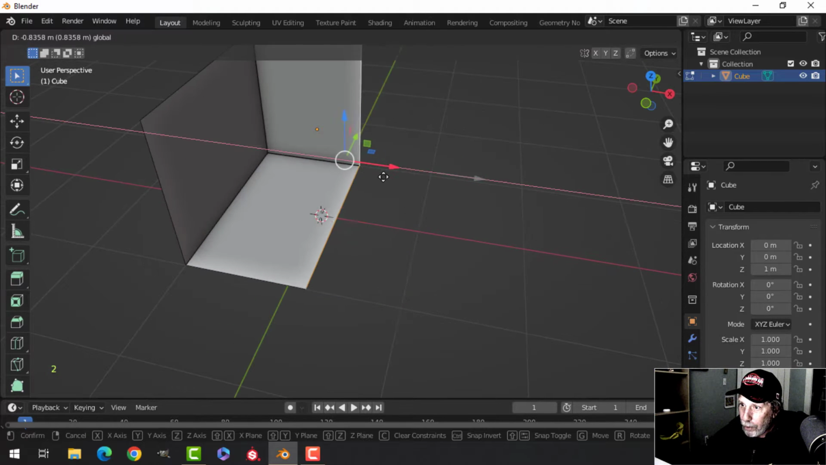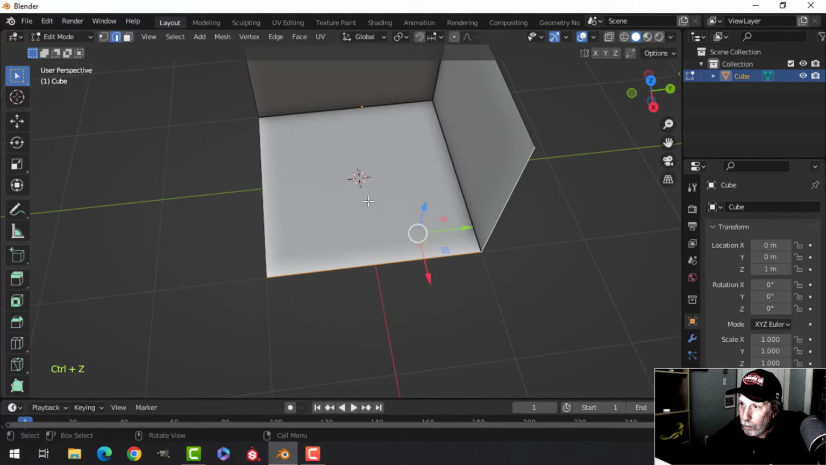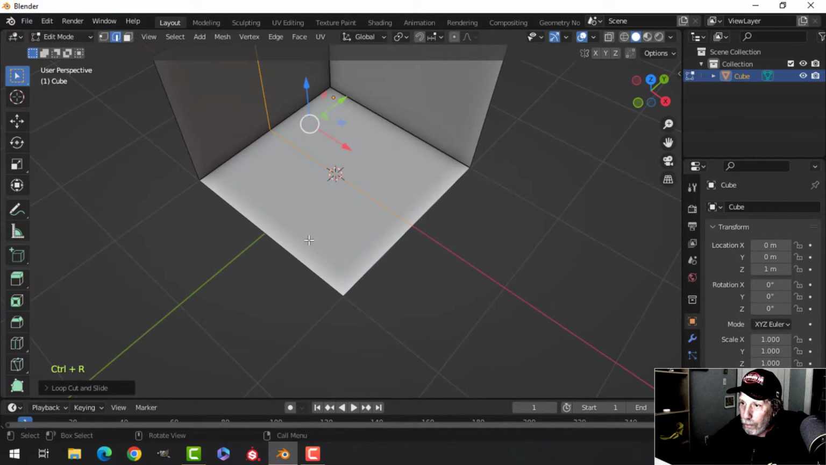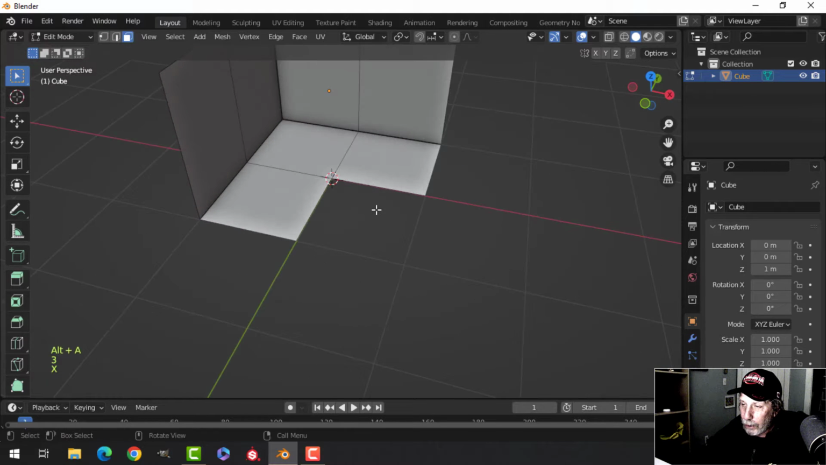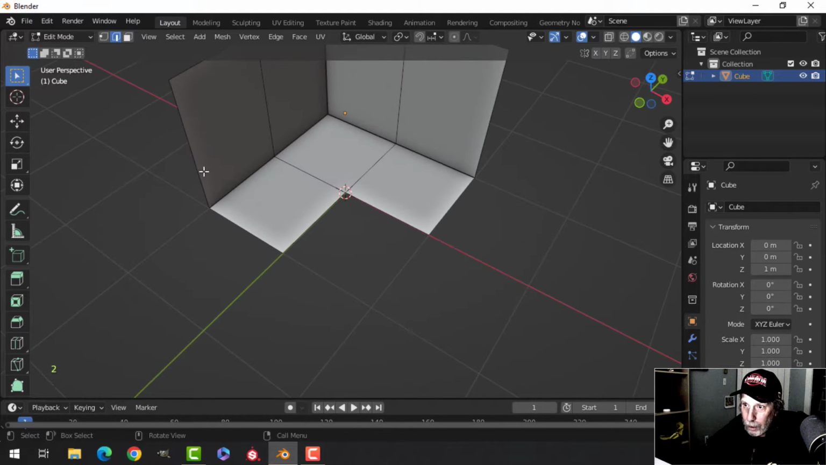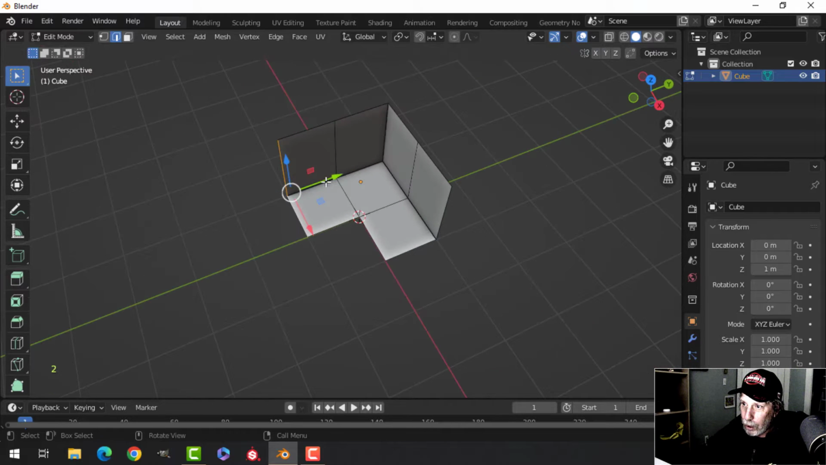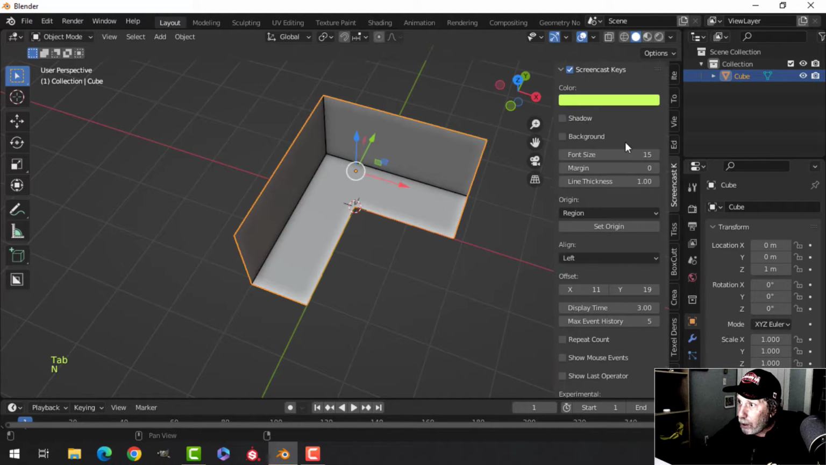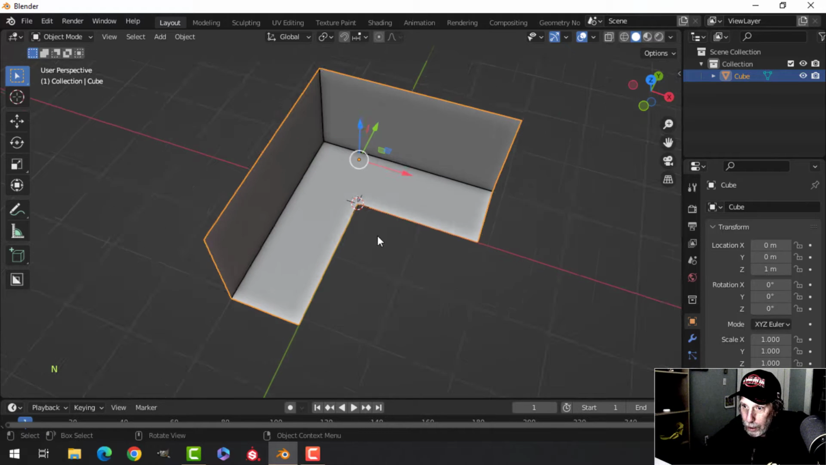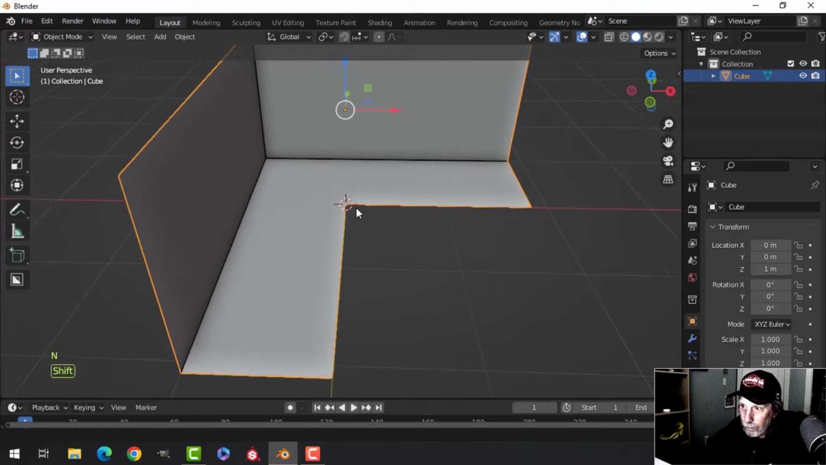And we're gonna pull this in. Now let's do it this way. Let's do that and do that. Let's just get rid of that. And then let's take these two edges, pull them down, and take these two edges and pull them down like that. And then let's come over here and make sure my screencast keys are working.